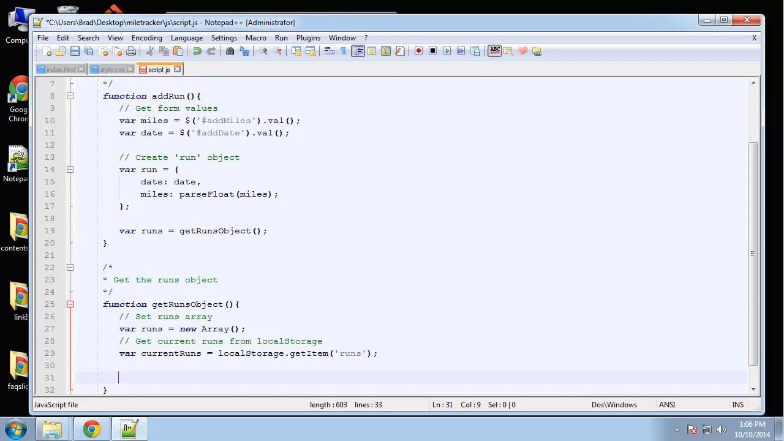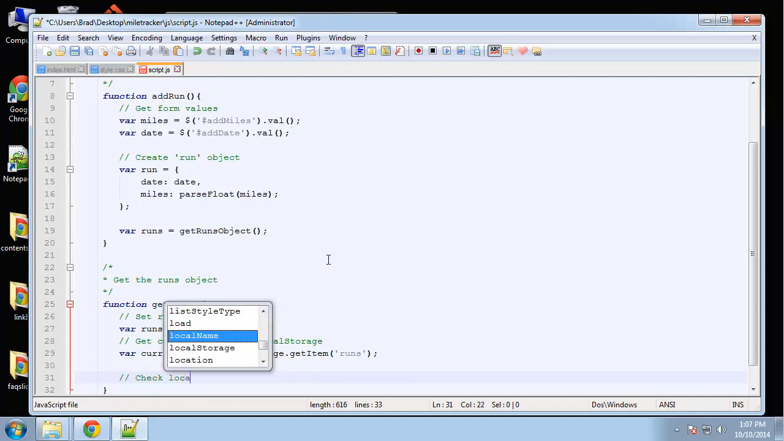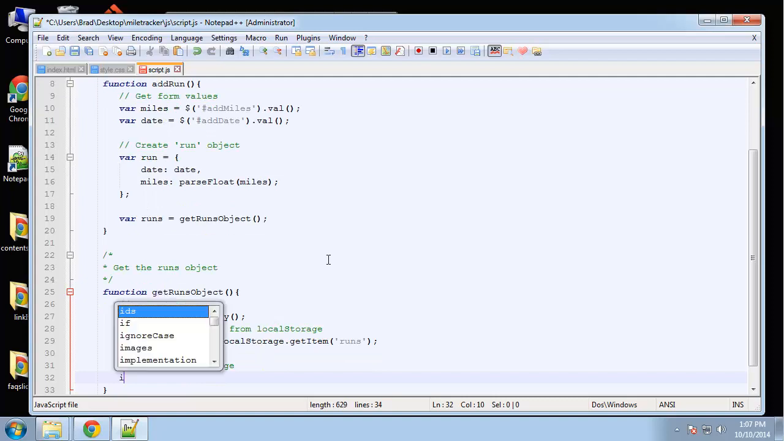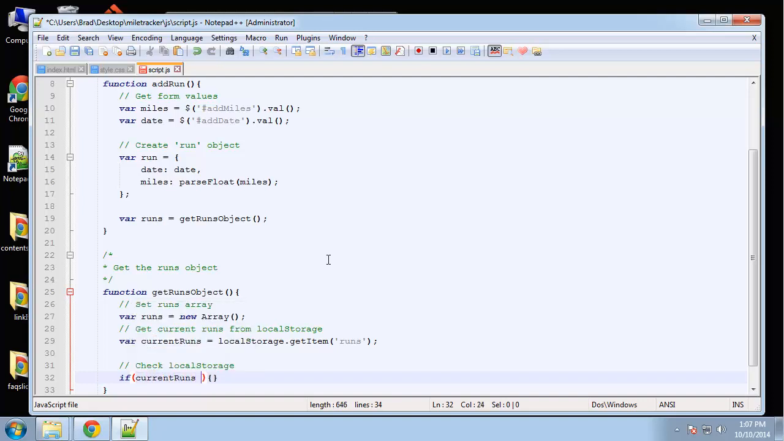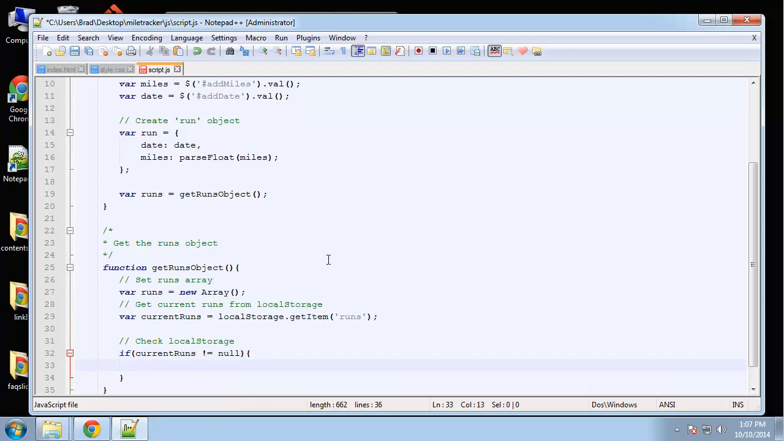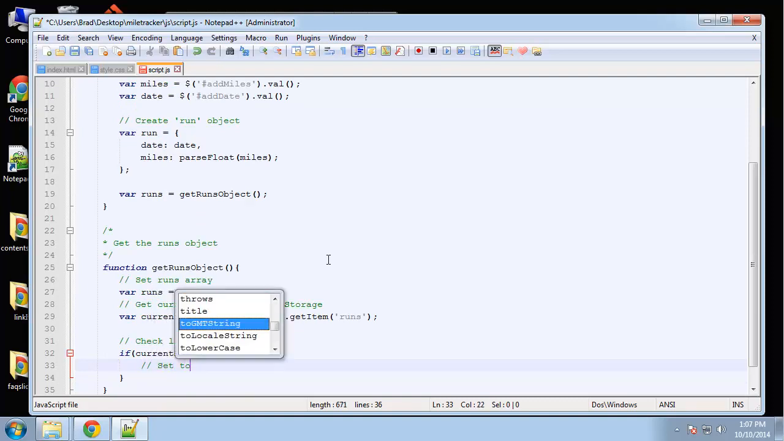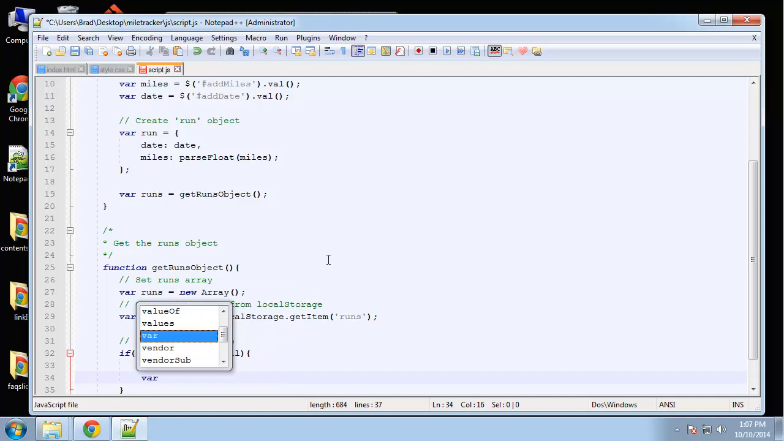Next thing, we need to check and see if there's anything in current runs, because right now there's not. We haven't put anything in our local storage yet, so this will apply to us the first time we run this. All right, so check local storage. Okay, so we're going to say if current runs is not equal to null. Okay, so if there is something in current runs, then we want to set it to runs.